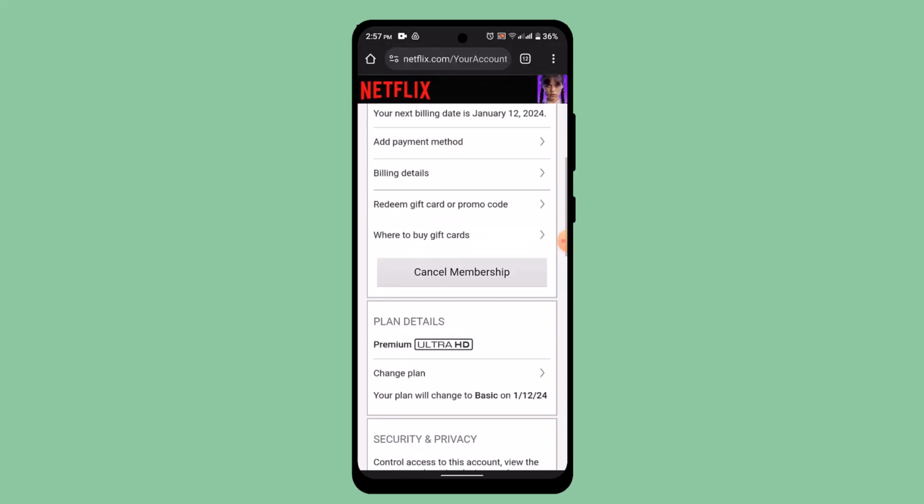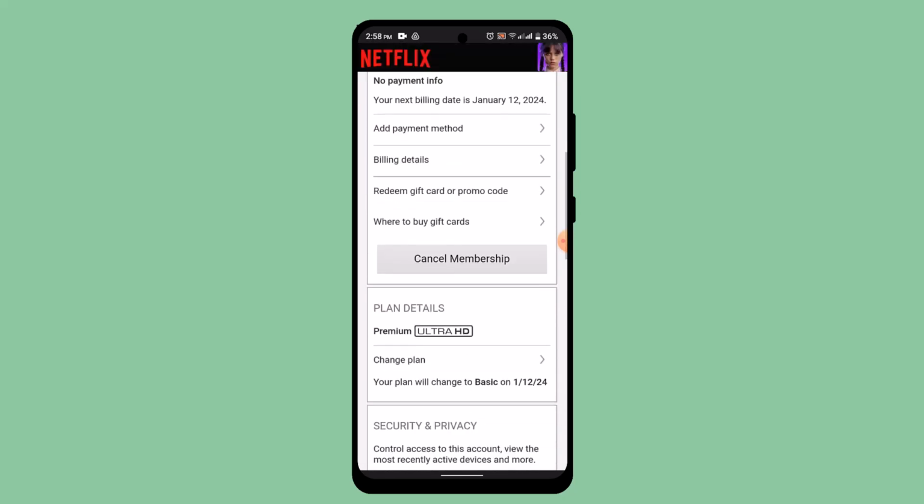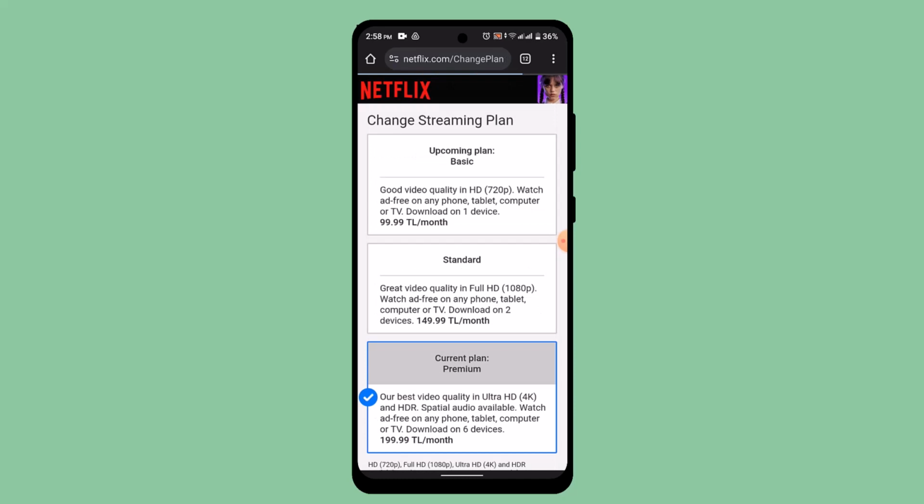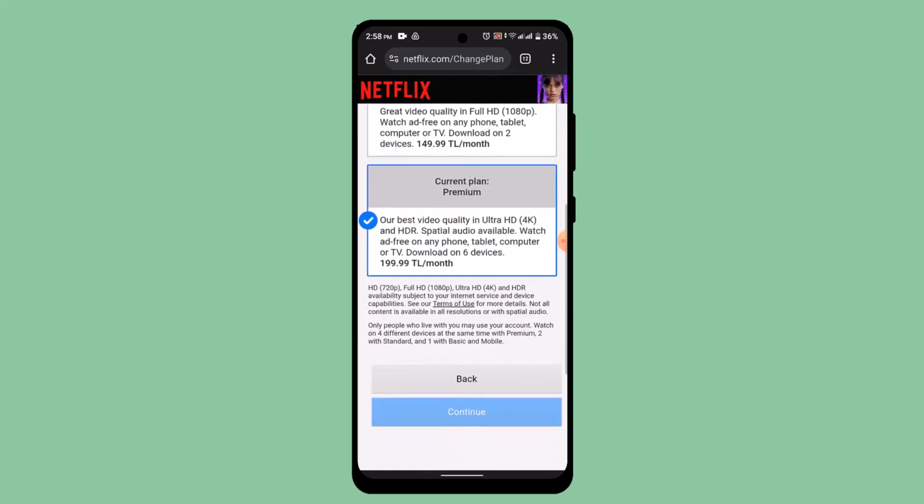Over here, scroll down right to the bottom, and here you'll be able to find plan details. In order to make changes to your plan, go ahead and tap on change plan. As soon as you do that, the next page is going to take you to this interface where you can select the one that you wish and click the continue button. As soon as you do that, the plan will be changed.